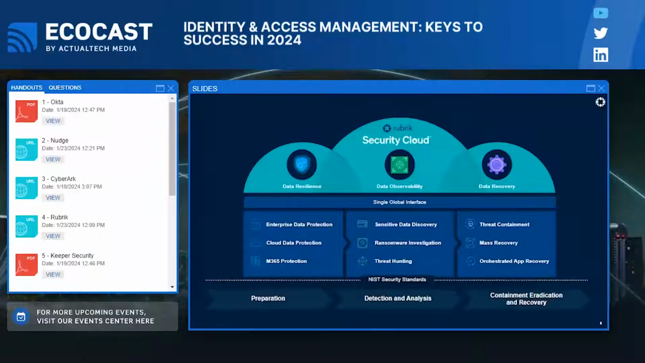A quick overview of what we do. Obviously, on the far left, we've got data resilience. This is what I'm going to spend most of our time on today, talking about zero trust and what we do to protect people from attacks within the perimeter of identity, so to speak.